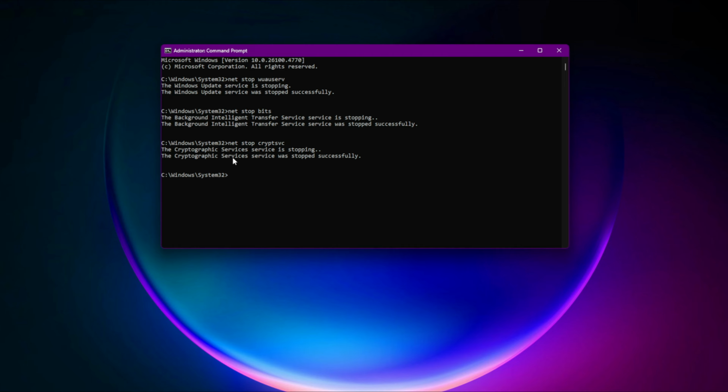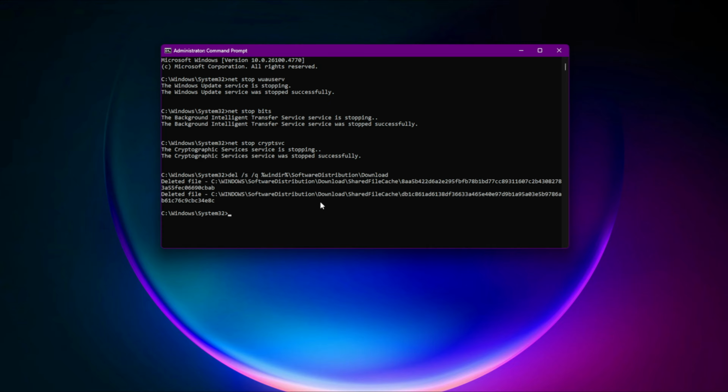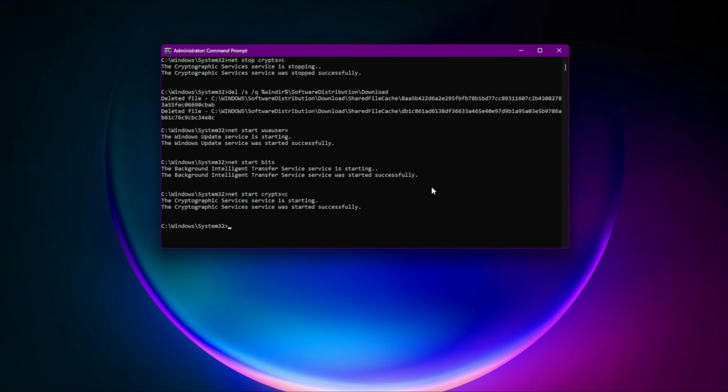Now delete the cached files with this command: del /s /q %windir%\SoftwareDistribution\download. After this, restart the services: net start wuauserv, net start bits, net start cryptsvc. Close the command prompt and try to open Windows Update again.